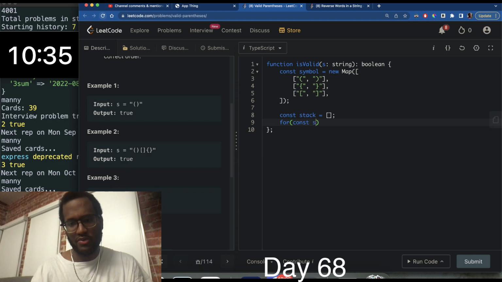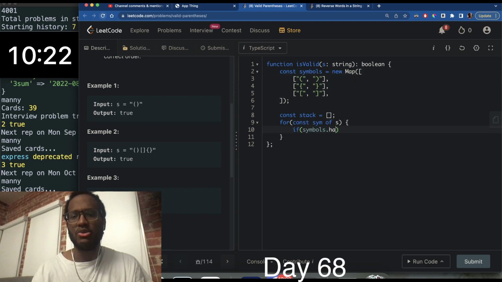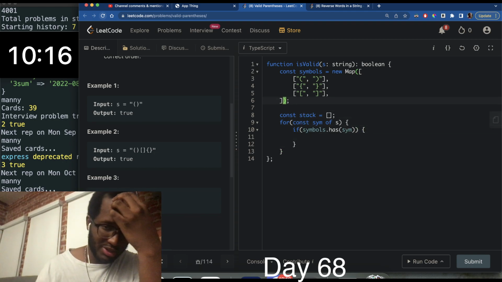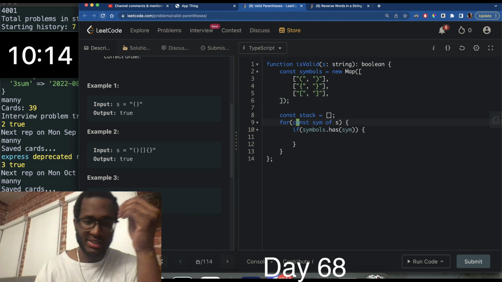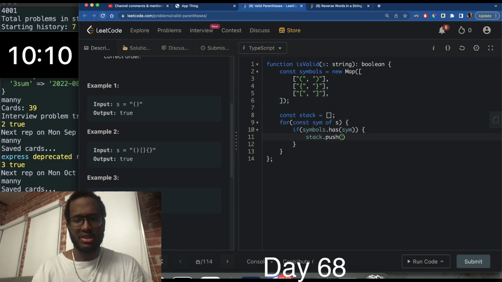And we can iterate over the, we'll say const sim of s, right? And we'll say if, we can call this symbols. We'll say if symbols.has sim, right? Then it must be, because we're mapping opening symbols to closing symbols. And now if it has it, it must be an opening symbol, which means we're going to want to push it onto the stack.